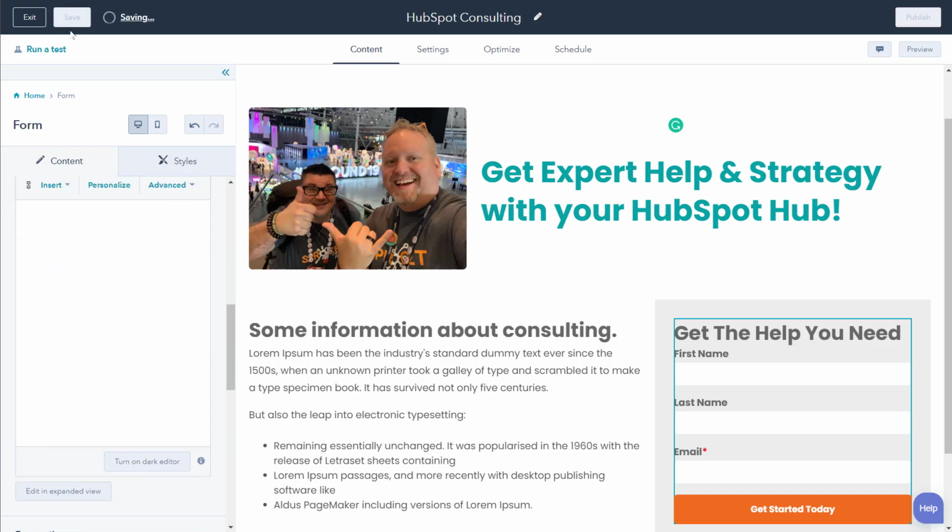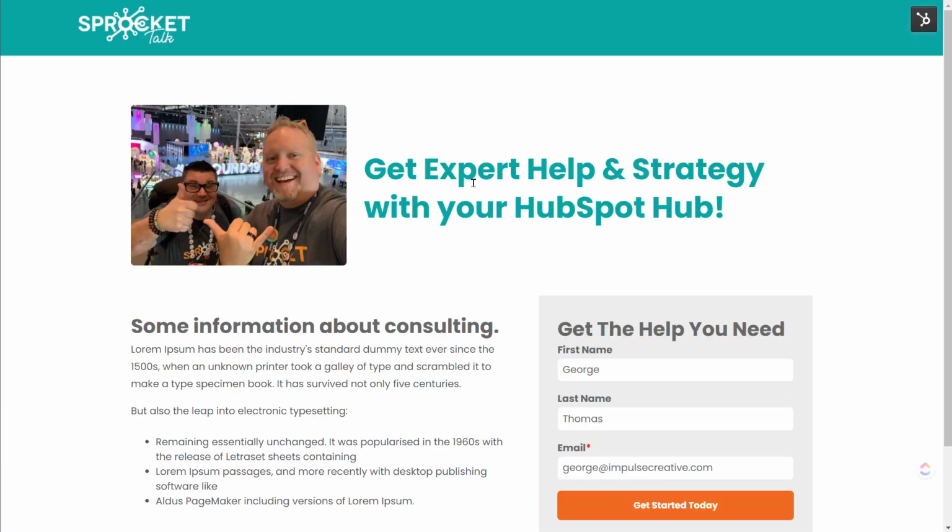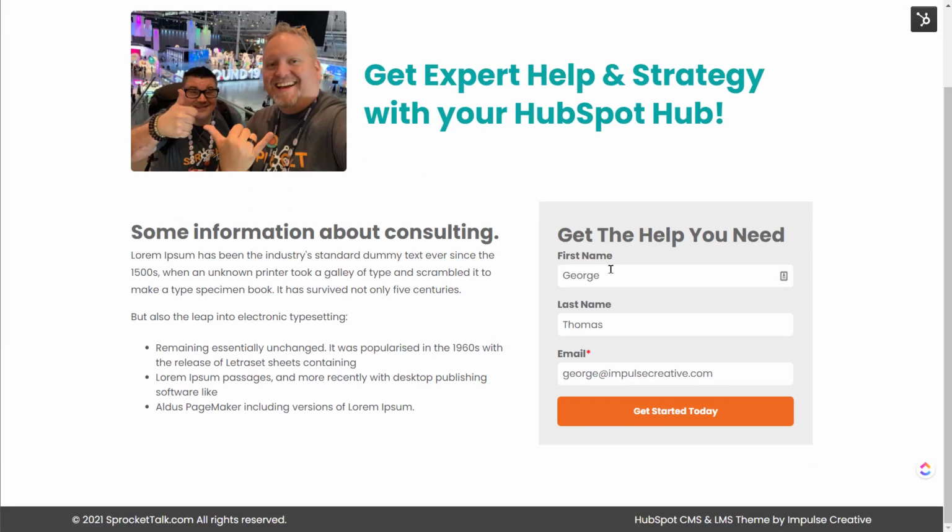So what does that do? Well, if I hit save and I actually click on preview and I open this in a new window, it's going to allow me to fill out this form and then give the next action.